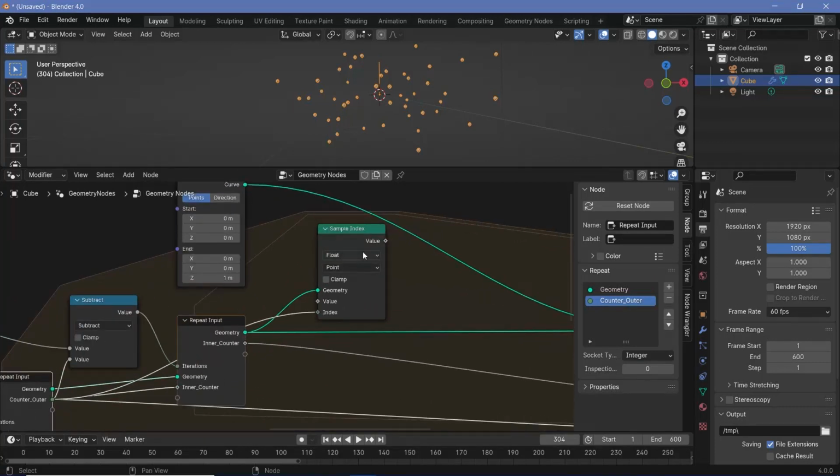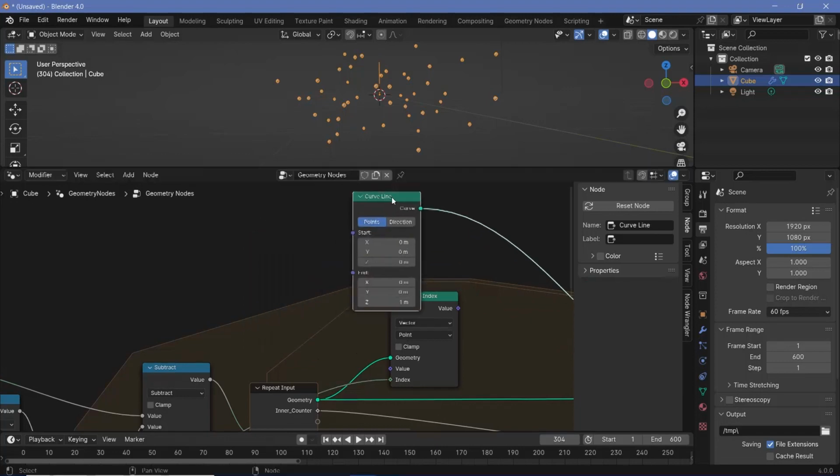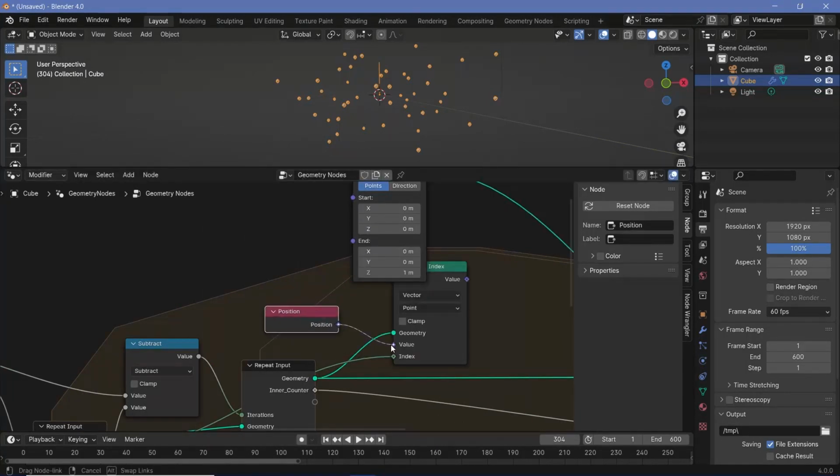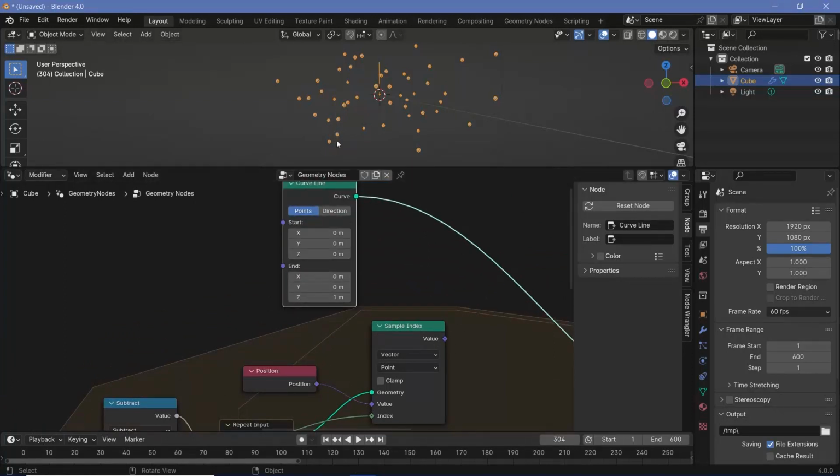And what do we want? We want the position of whatever is at index 0. So we have to change this from float to vector because position is a vector. And what value do we want? The position. So let's press Shift A, search for position, and now we can plug that into the vector, and the output of this will be the position of index 0.